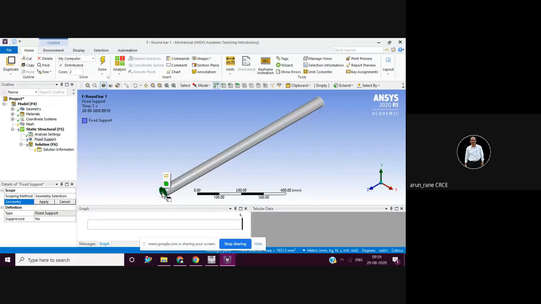This is I think the body selection. I'll escape out of this. So it is safe to select from here. So this is face. Now it is proper. See, the face of this round bar has turned into green color.